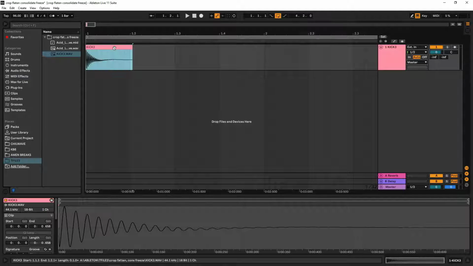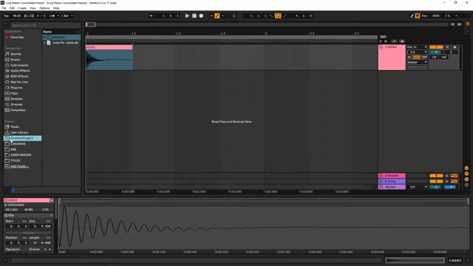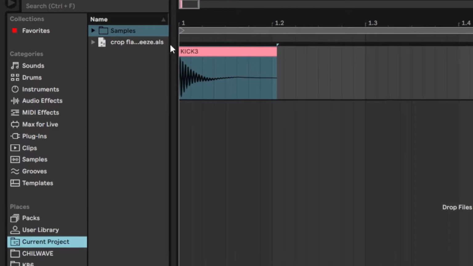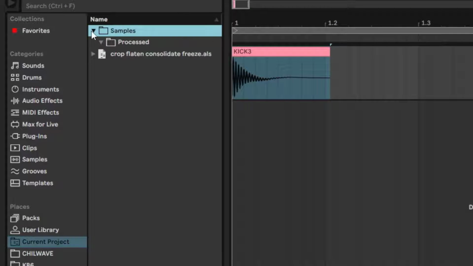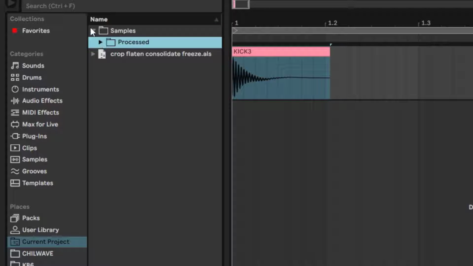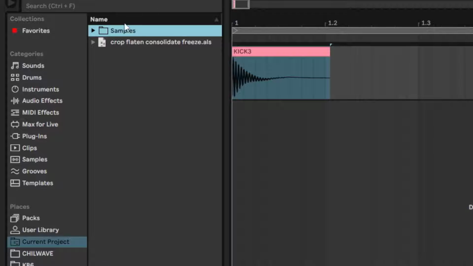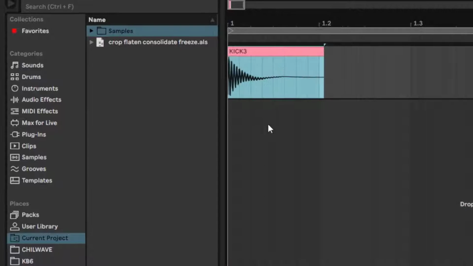If I stand on my current project, you have a samples directory. Let me show you. If I open the samples directory, we have Processed, and inside we have nothing. So we have no files living inside of our project. We just have a kick that lives outside.